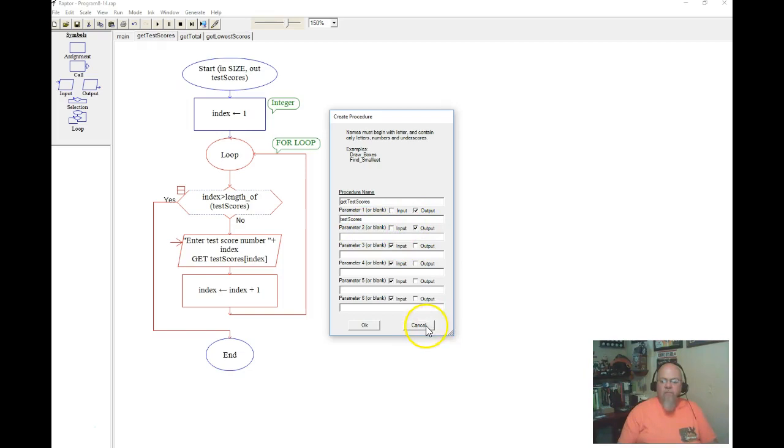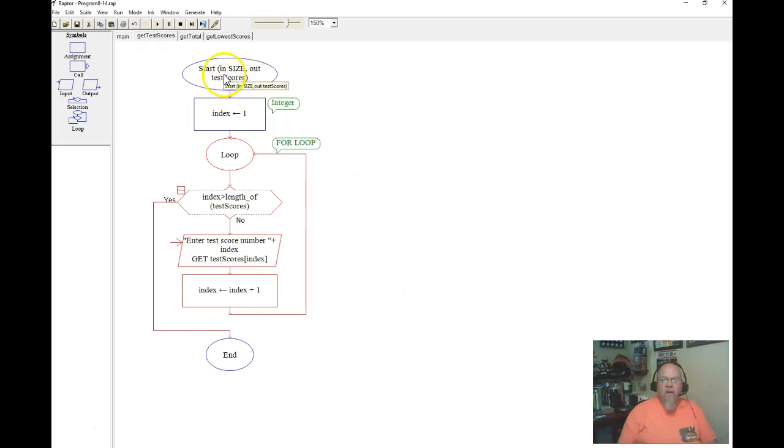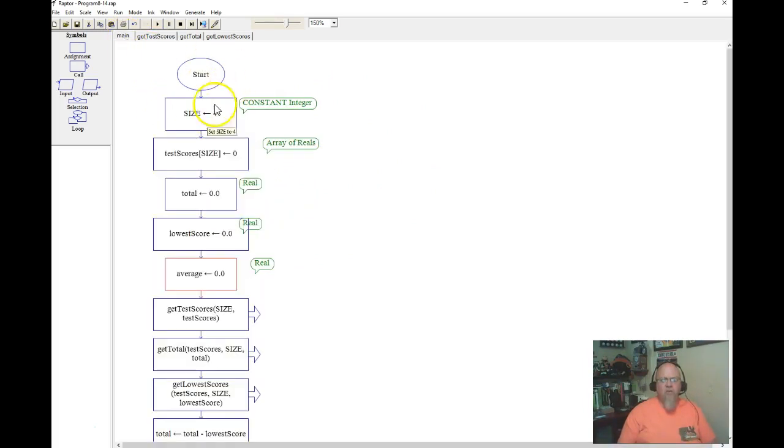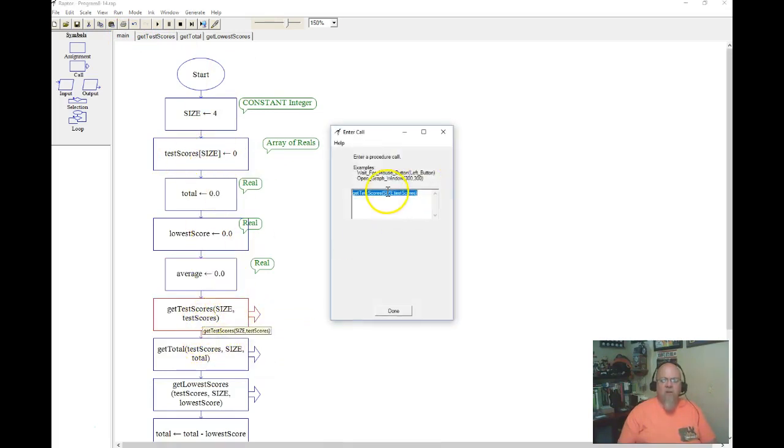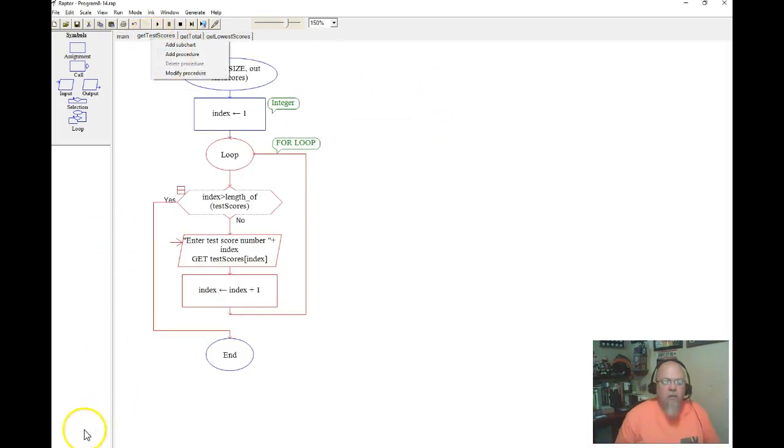What did I just do? In size, out test scores. I do need size, don't I? Or do I? Do I need test scores? Do I need size? No, we know the size when I come down here and call it. Yeah, I don't need size. Okay, so I've got to fix this first. Let me do that. I'll be right back.